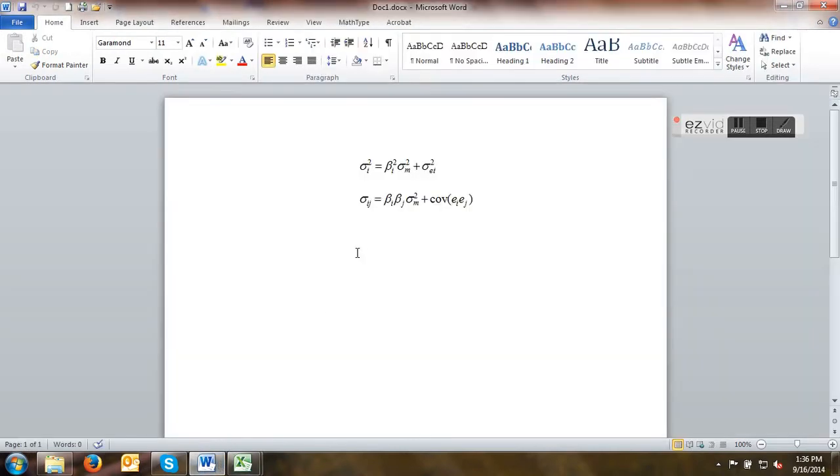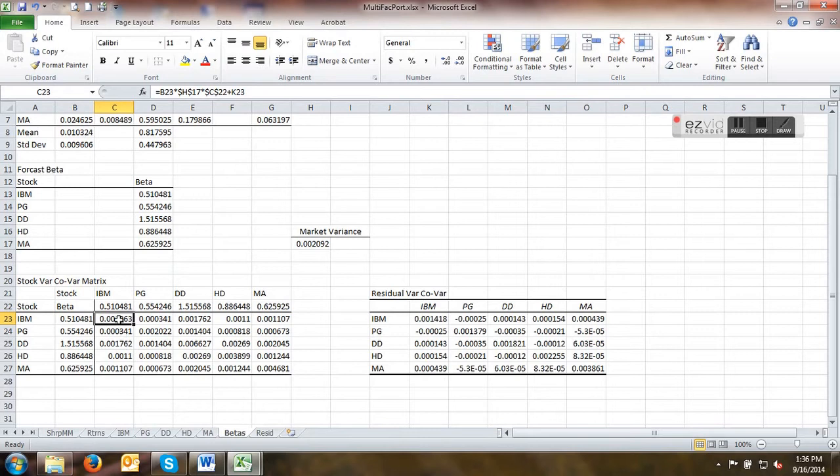So on the diagonal, the variance of the stock is the beta of that stock squared times the variance of the market plus the variance of the error term. So here we have the beta of IBM multiplied by H17, notice the dollar signs, which is the variance of the market, multiplied by the beta of IBM, and then we're going to add the variance of the residuals. Those are going to be the ones on the diagonal.